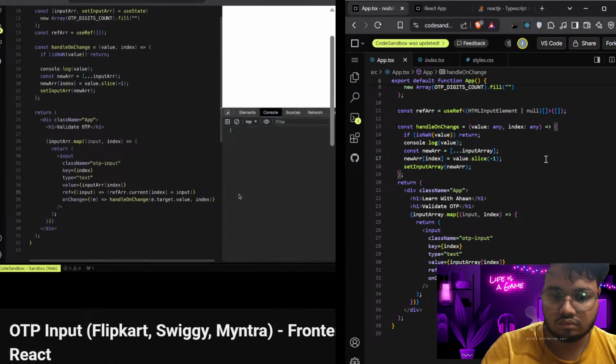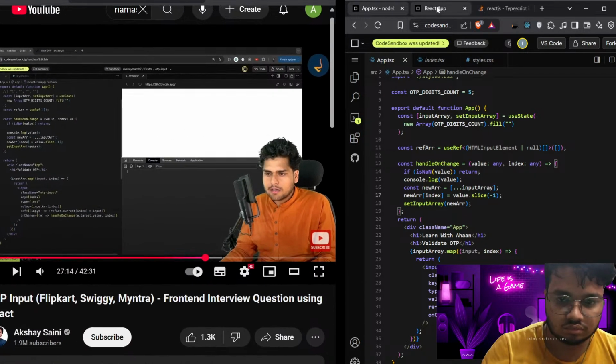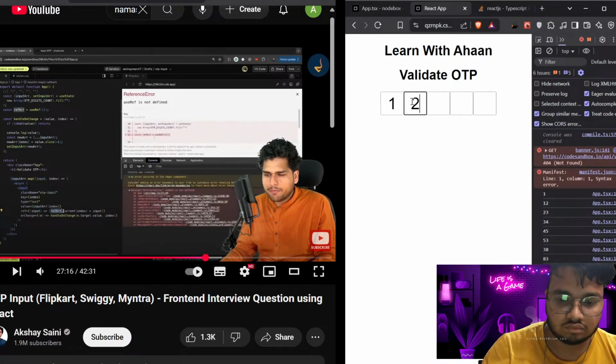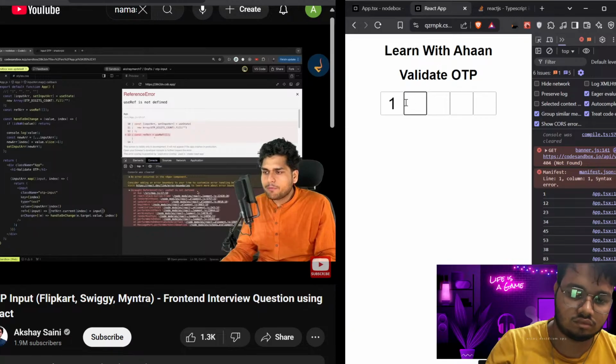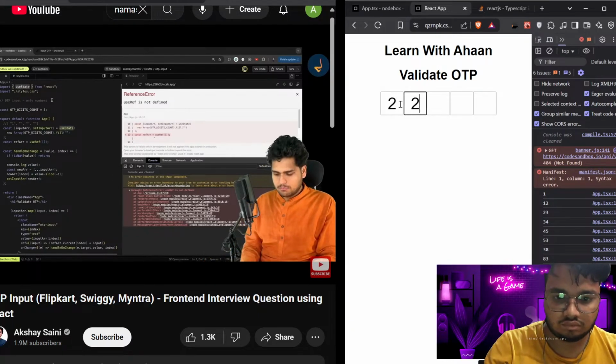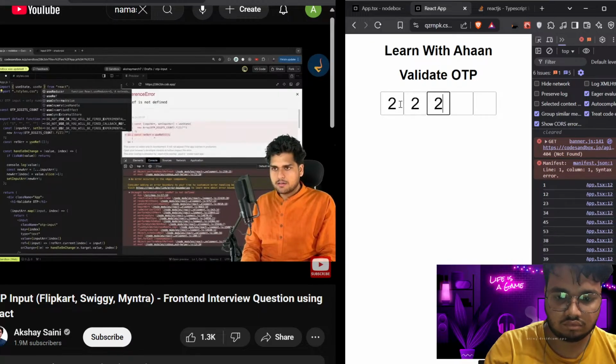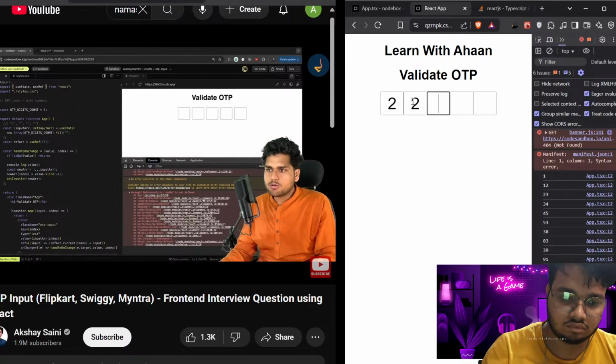Why is it not working? Let us just see. It should ideally work fine. Input reference array: useRef is not defined. Okay, I think I forgot importing it. It should have auto-imported, but not sure what happened. Cool. Now useRef is defined.